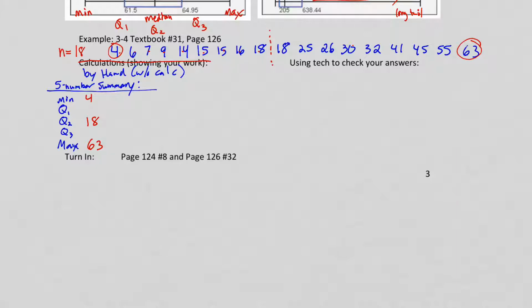But then we can find the middle of the left side, or the first half. Since there are 9 data points on the left, you're going to get 4 and 4, and right in the middle is 14. So you have 4 data points on the left, 4 data points on the right. The middle means it's 14. Okay, that's quarter 1. Quarter 2 is 18.